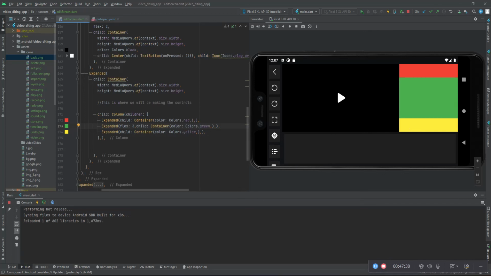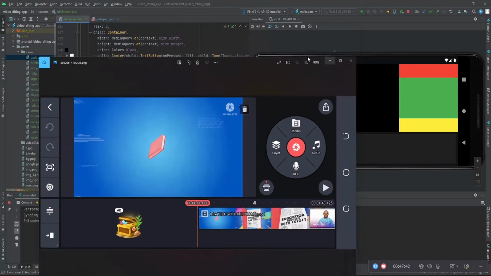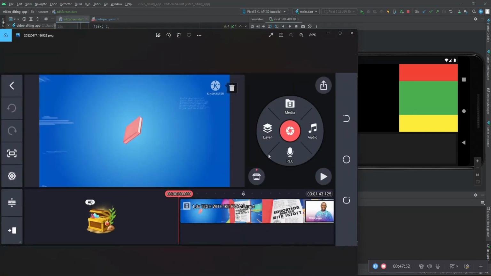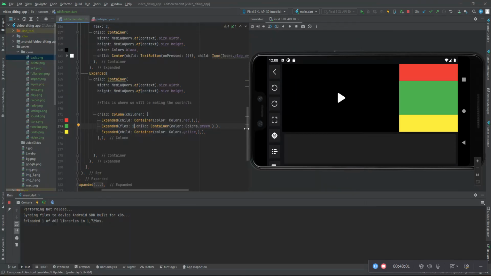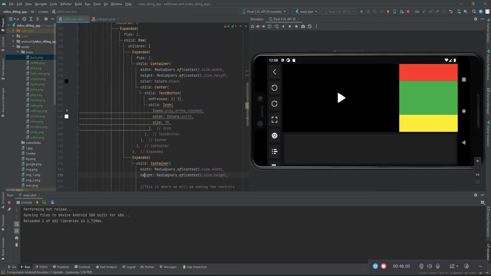Good. So you can see we have this guy here, but I think that 2 is quite enough. So let's make it 2. That is quite enough. So this guy is going to be the mic, this guy is going to be the layer, this guy is going to be the audio, and this guy is going to be the media, right? So what we're going to do is, with this container, let me just reformat the whole thing for us to see. And yeah, so let me just add a const modifier to this.